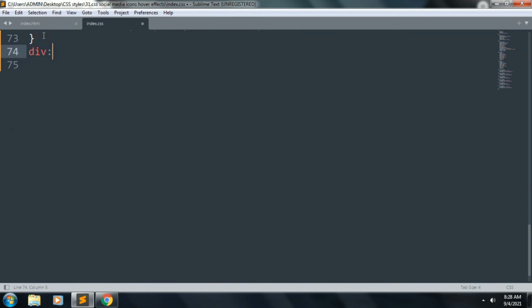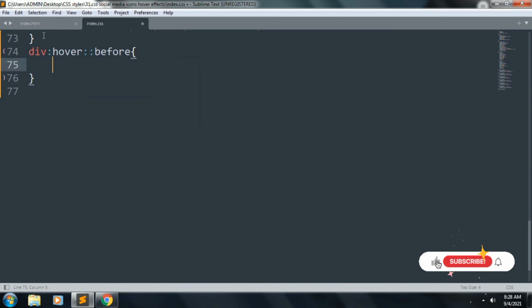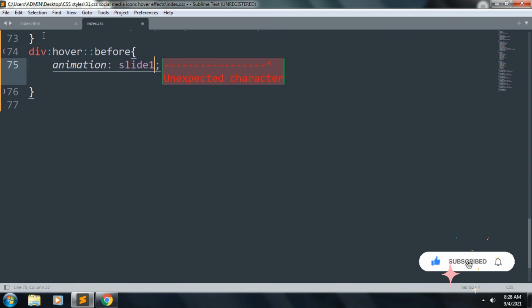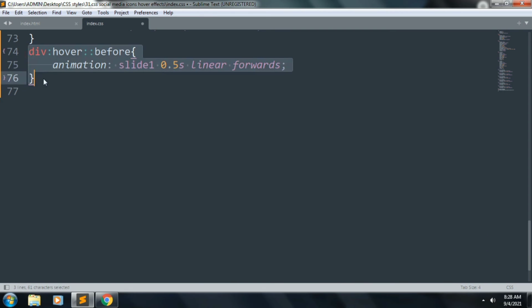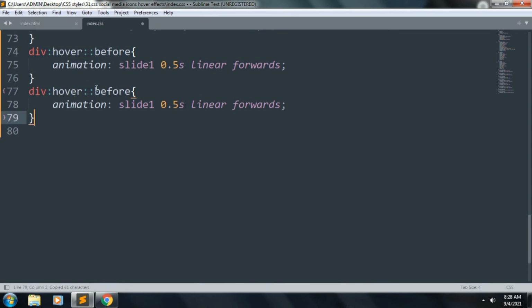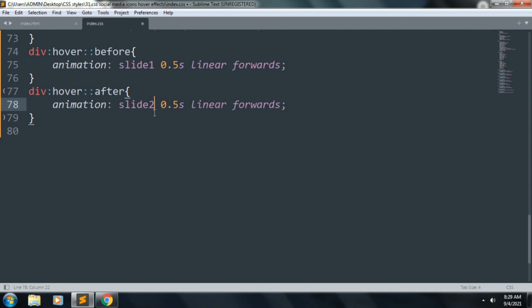Let's create div hover before. Inside this we want an animation, slide1, duration is 0.5 seconds, linear forwards. Copy this and paste it. We want to change this to after, and this is slide2.